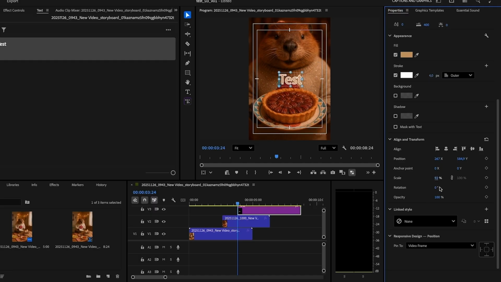You'll also see alignment buttons. These become extremely useful when working with multiple text layers. For example, you can select two layers and align them perfectly, center, top, or bottom. Clean alignment instantly improves the professionalism of your design.